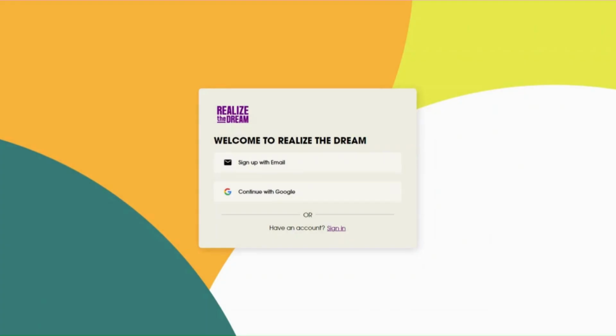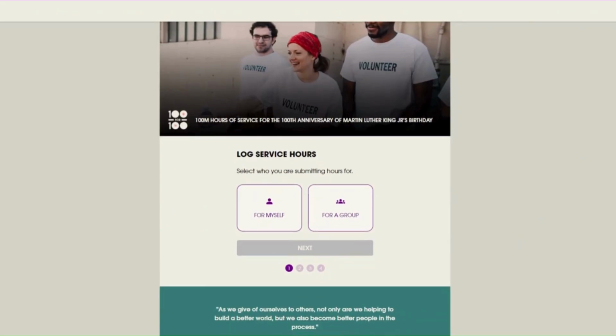Let's take a look. You can find the Realize the Dream Hours Tracker through the Education Plus website on the Realize the Dream page. First, it's going to ask you to sign up with a quick and easy and always free Realize the Dream account. Once you're in, you're going to follow the easy steps to log the service hours for your students. And just so you know, this can be done at the end of your service project, and you can have your students keep track of their service hours for you, and then you can submit it for your class as a whole at the end of your project.